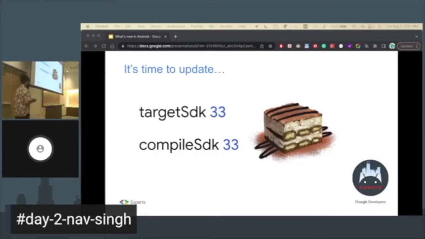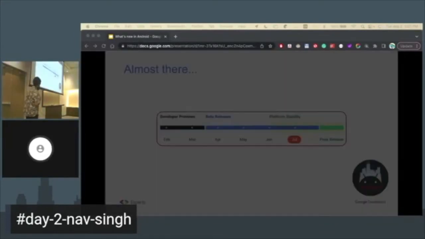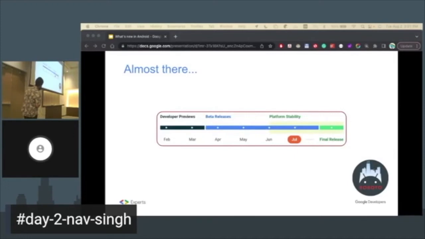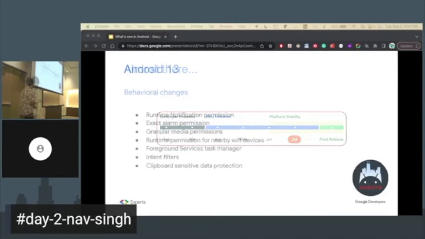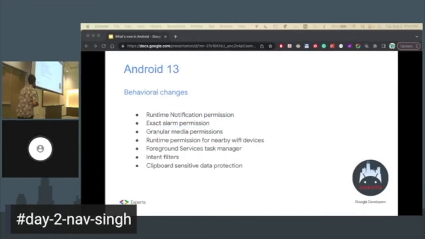So it's Android 13, which is called T, and I think it's time to update our target SDK to 33, because we are almost at the final release. Currently we are at platform stability. It's I think beta 4, so all the testing is pretty much done. All the APIs are stable, whatever is introduced in this release, and probably by end of August or September we will have the final release of Android 13. So these are the behavioral changes that are introduced in Android 13.